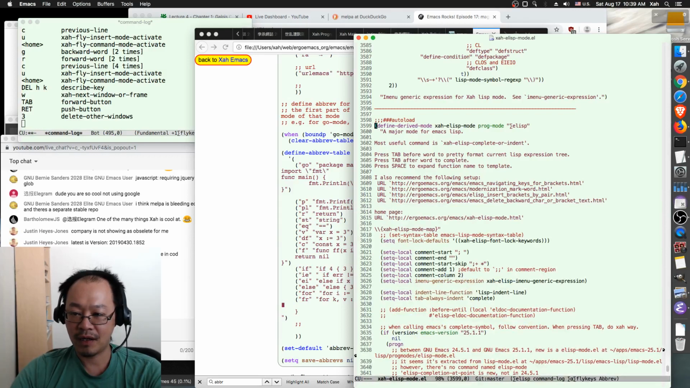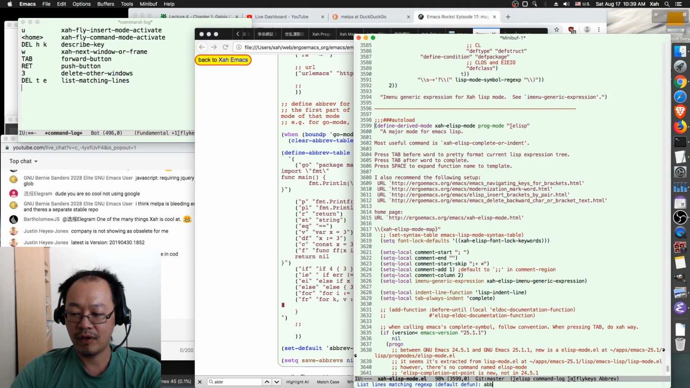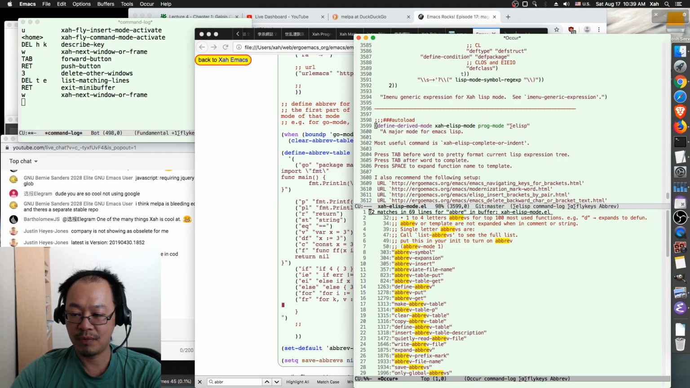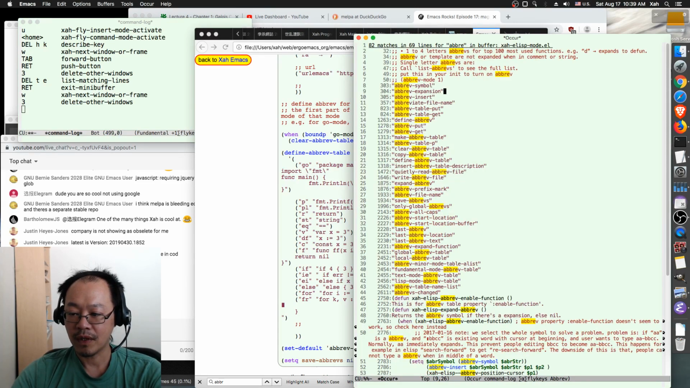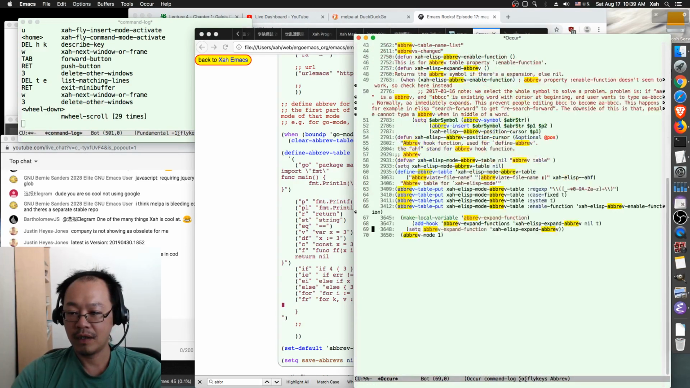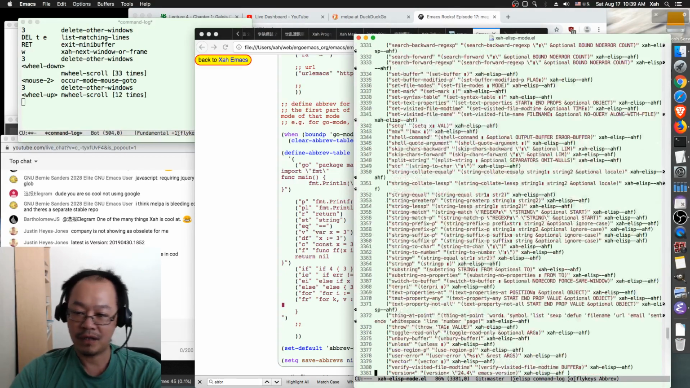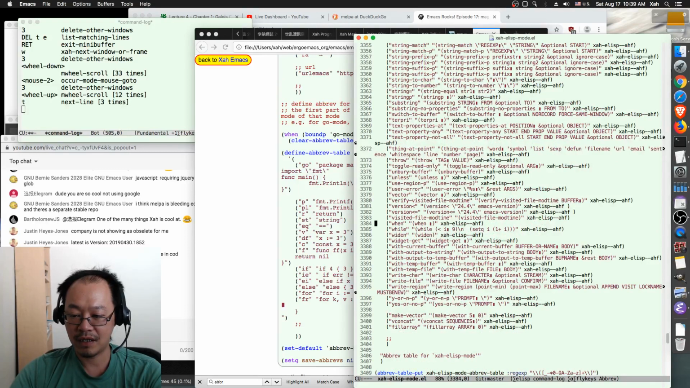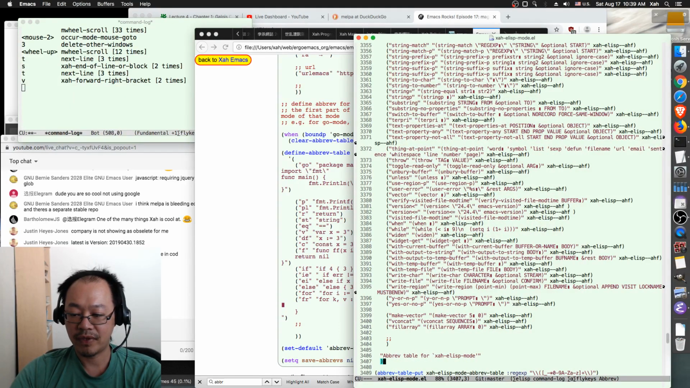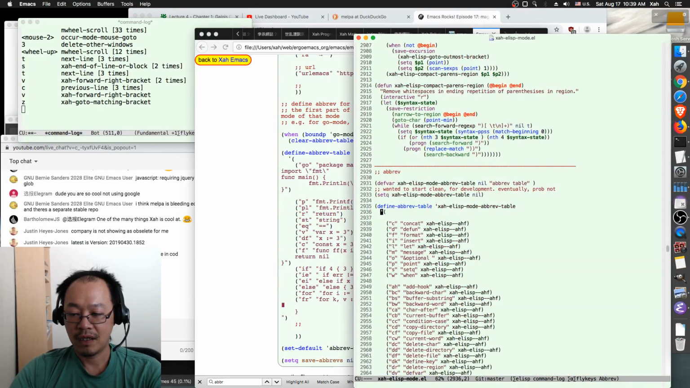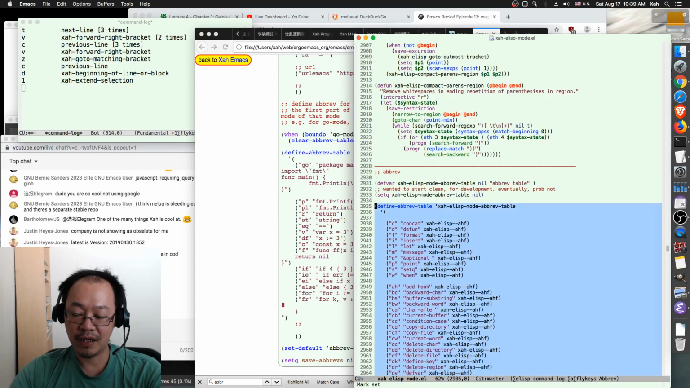Okay, so here's the code. Let's search for abbrev. Okay, let me go to the abbrev section. There it is. So you see this list. Let's go to the top of the list. Okay, so there you see define abbrev table.